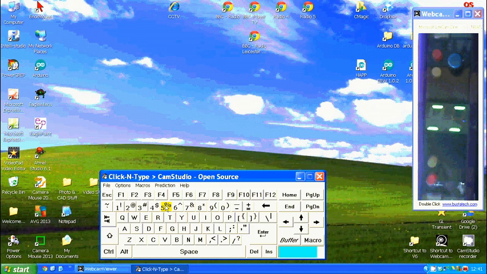Now this particular keyboard is called Click and Type and is free, and you can download that from its website. The website, if you Google Click and Type, I'm sure you'll find it, or you can find the link on the support page of the Celtic Magic website. One or two little curiosities this program's got. I'll just show you how I like to set it up.